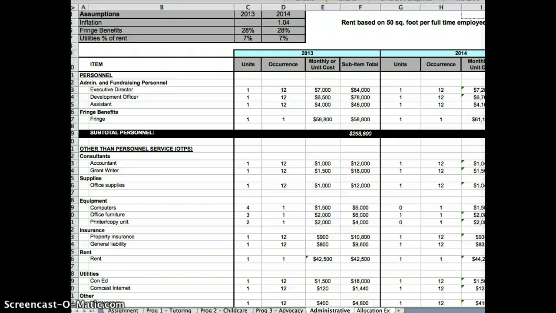By now, you should have a good idea of what considerations go into creating an administrative budget. Let's move on to the next tab, Allocation Expenses, to merge this budget with the program budgets.